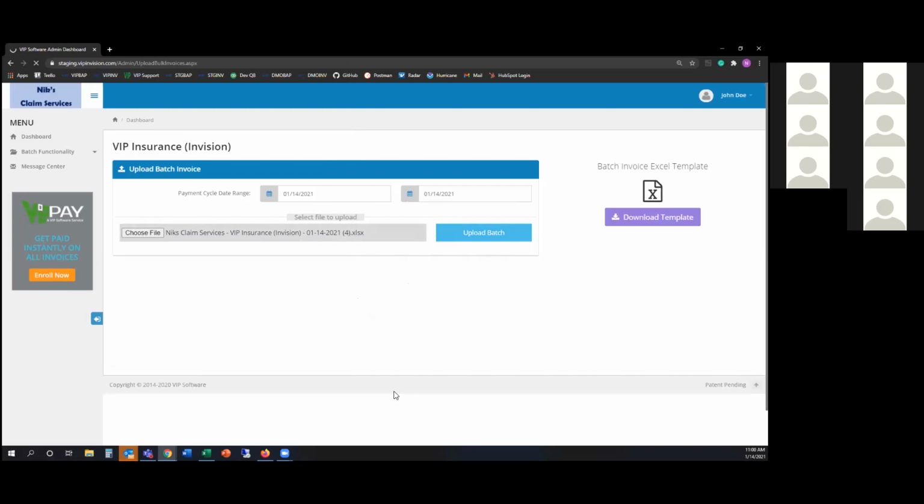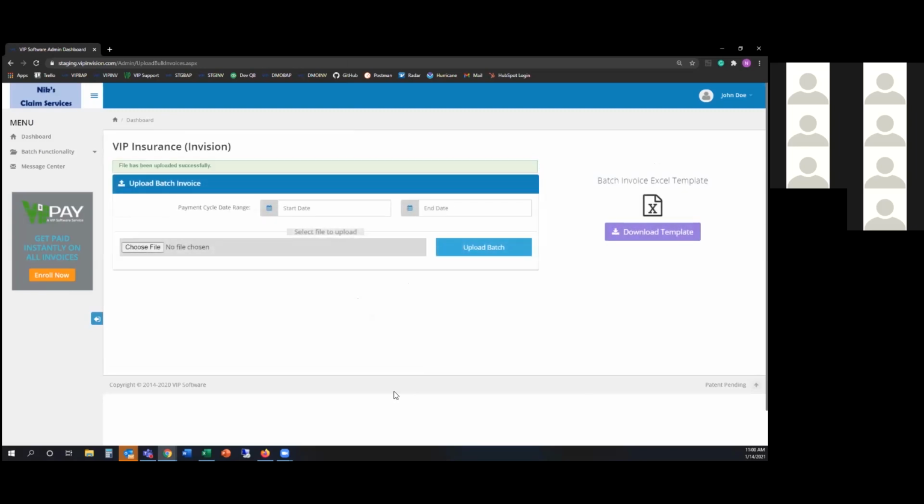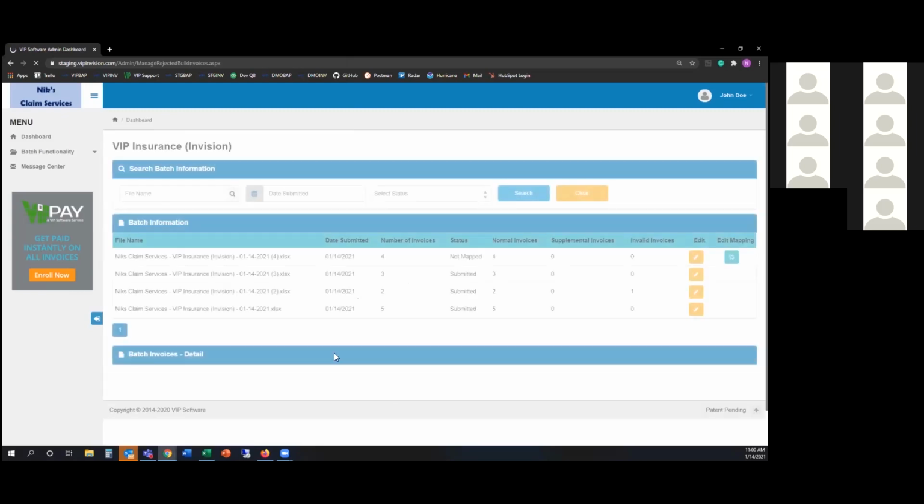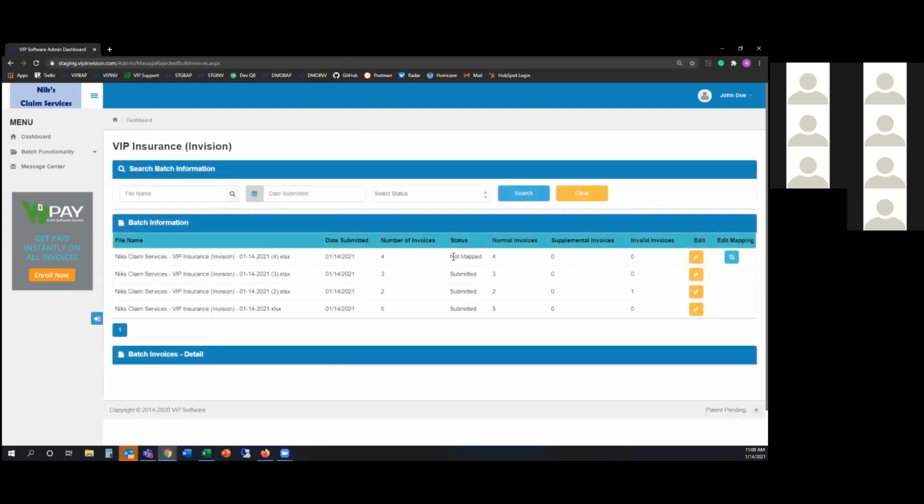So again, it will process it. It will take me back to the manage batch interface page, and it's going to tell me right away. Remember, we talked about that processing or not mapped. It's going to tell us that it's not mapped, and we get the option to edit the mapping. So it hasn't even looked at any of our invoices yet. All it knows is that we added something that needs to be assigned.